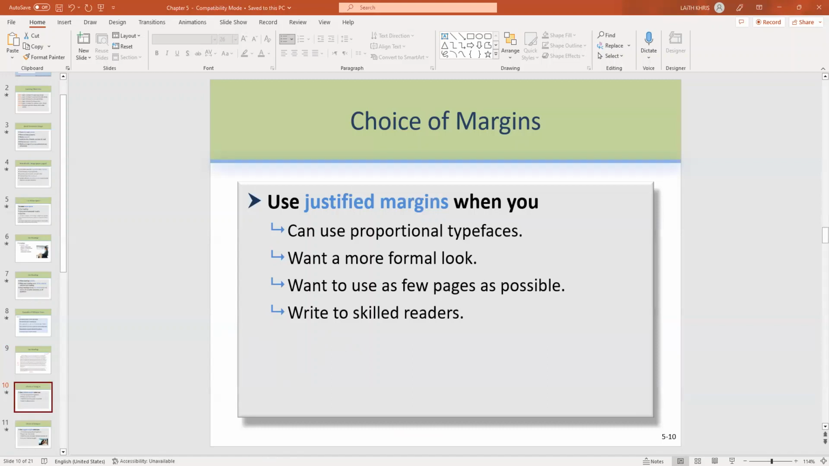Choice of margin. The slide is talking about choice of margin. Decide whether to justify margins based on the situation and the audience. Computers allow you to use full justification, so that type on both sides of the page is evenly lined up. The paragraph justifies margins.